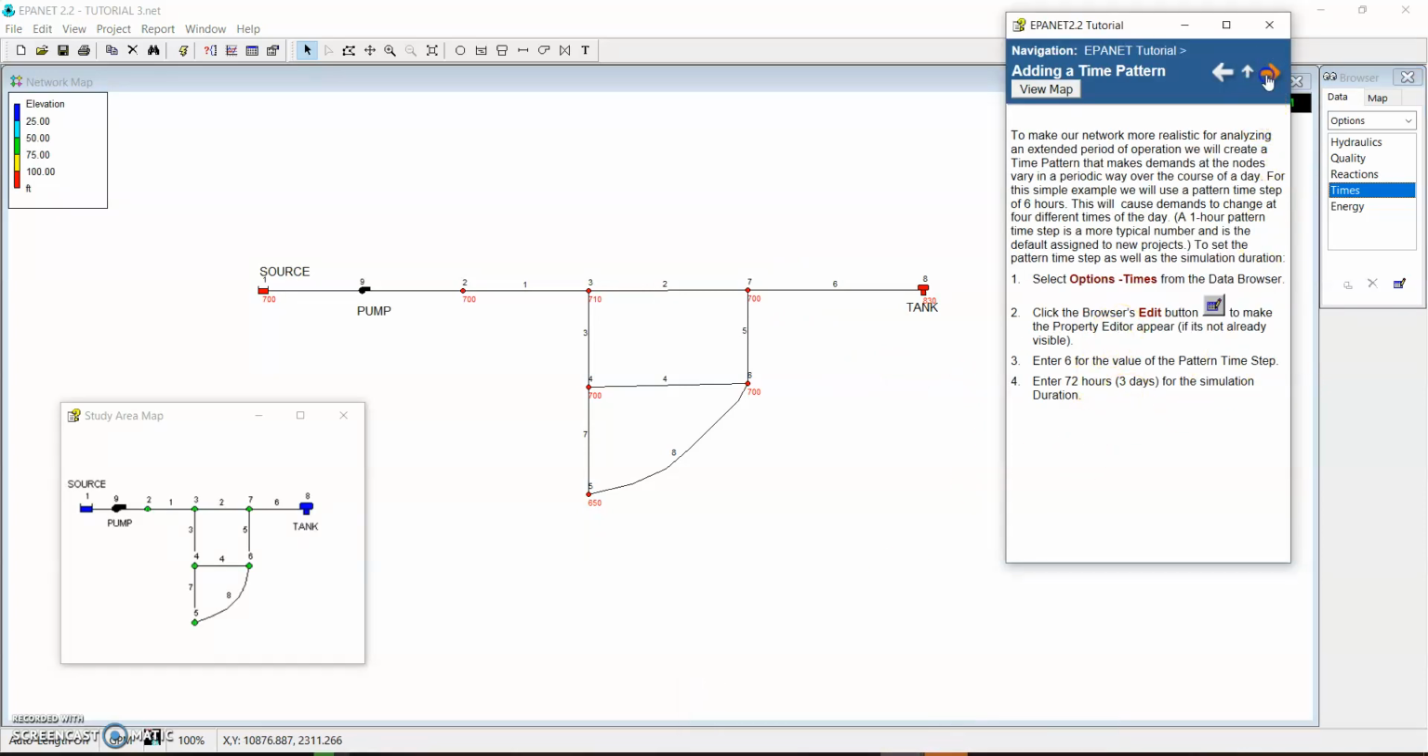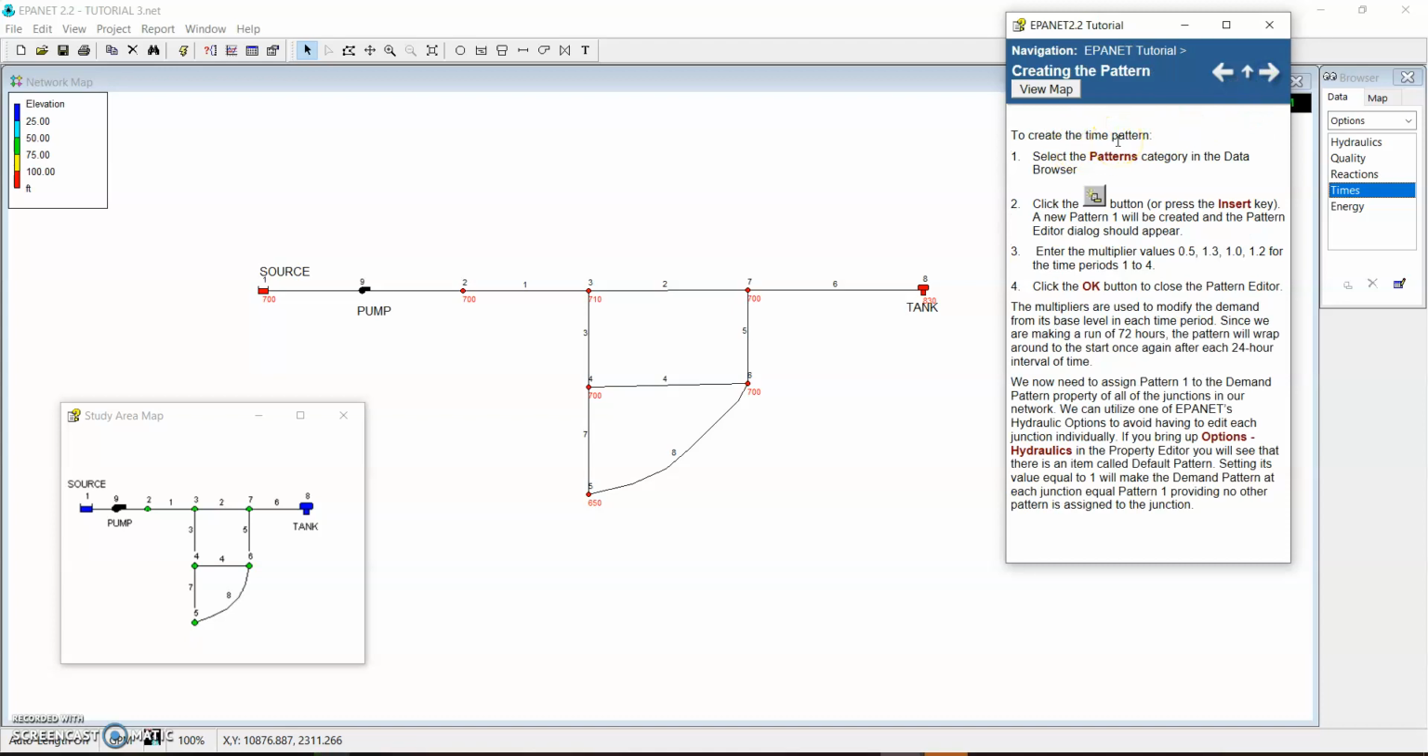The next is we can create the time pattern. So select the patterns category in the data browser and click the add button, and then we enter a new pattern. A new pattern will appear, and the pattern dialog box will appear. Then we enter the multiplier values. These are multiplier values suggested for us, so the 4 time steps we are targeting, for example, based on the demand.